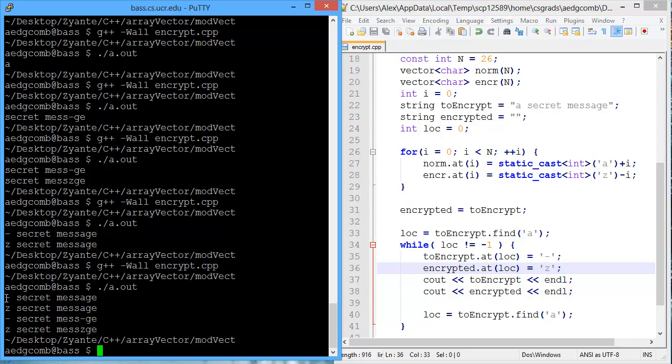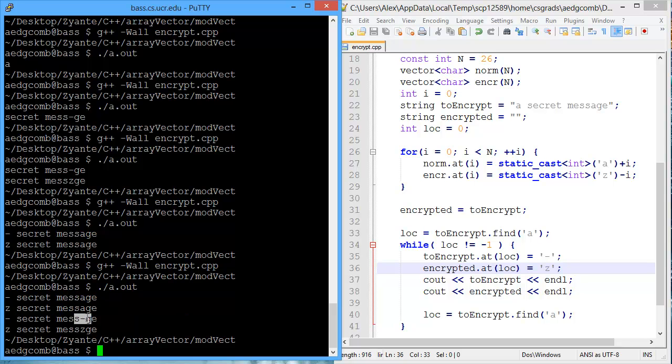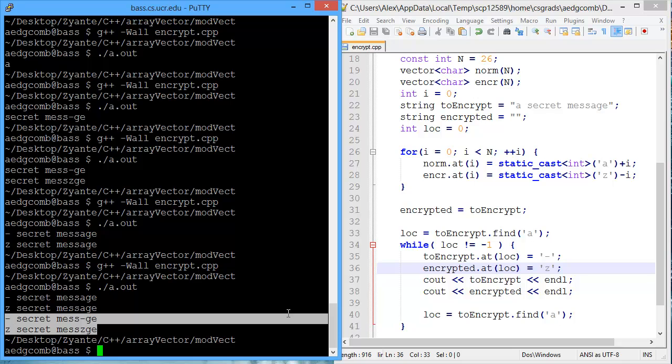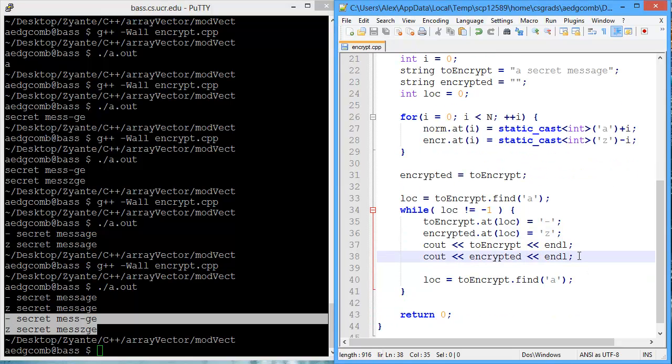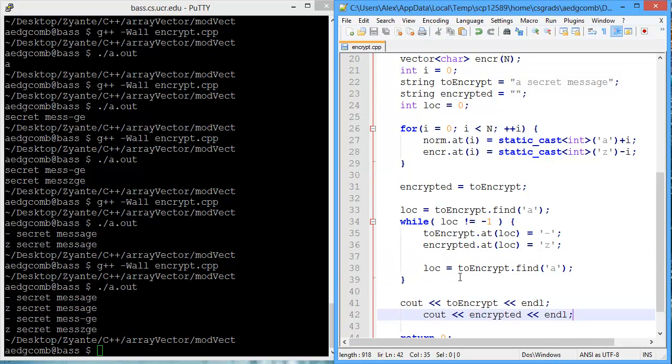So in the first iteration of our while loop, we got rid of the first A and replaced it with a Z. In the second iteration, we got rid of the second A and replaced it with a Z. So we're doing real well so far. I'm going to move these cout statements outside the while loop so we don't get so much output.